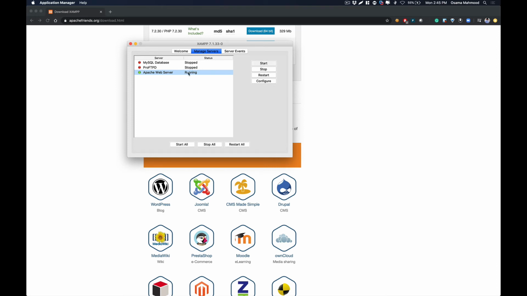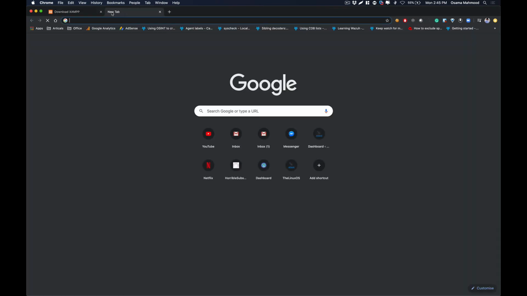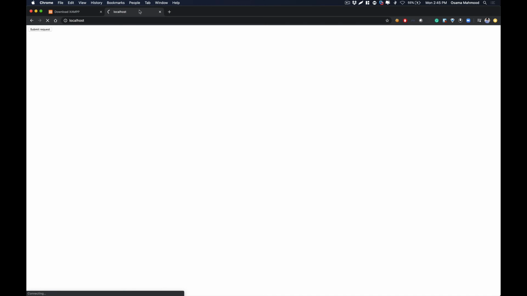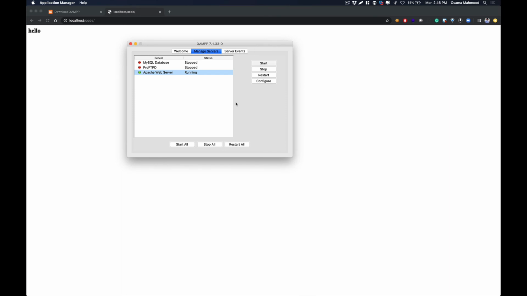And in my case it is already running, so I'm going to go to localhost, and you can see that my Apache server is running on my localhost. So that's how you install Xampp.